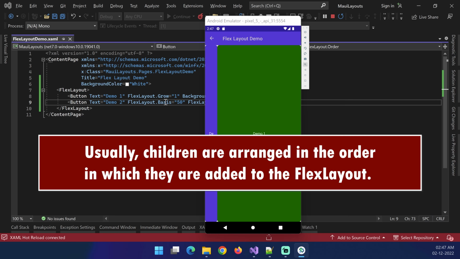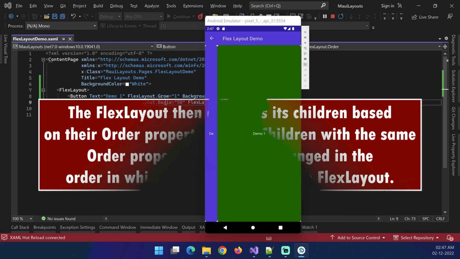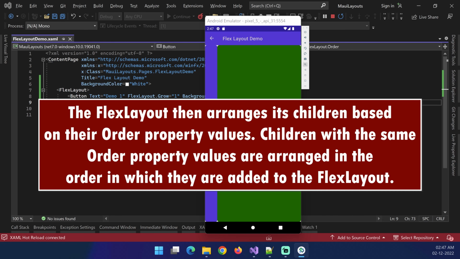Usually, children are arranged in the order in which they are added to the Flex layout. However, this order can be overridden by setting this property to a non-zero integer value on one or more children. The Flex layout then arranges the children based on their order property values. Children with the same order property values are arranged in the order in which they are added to the Flex layout.